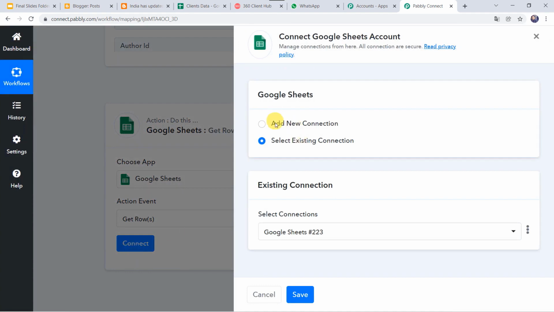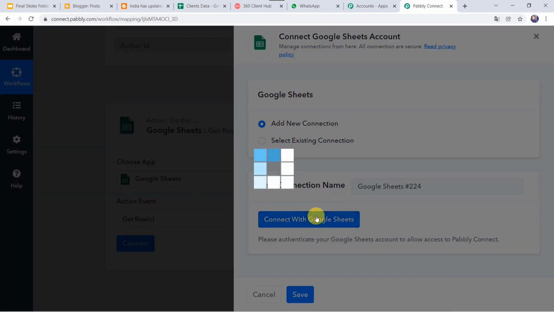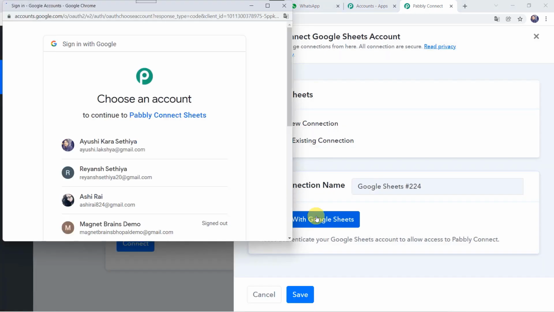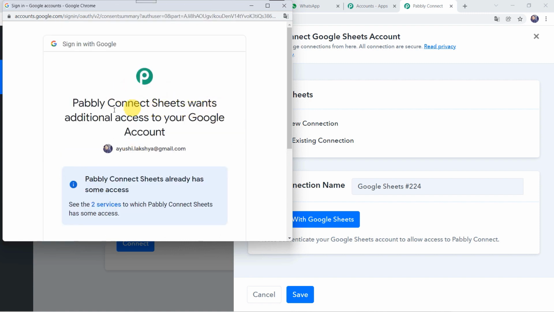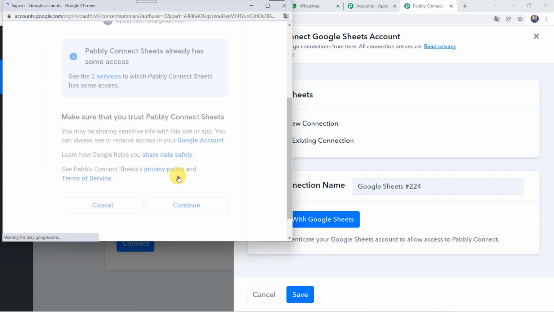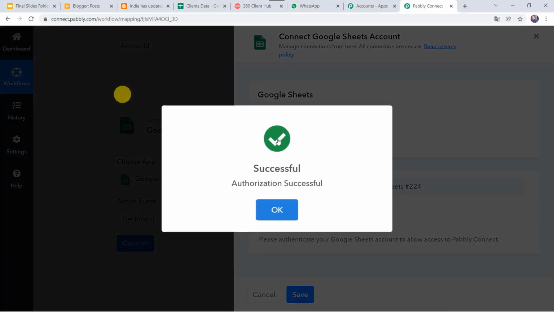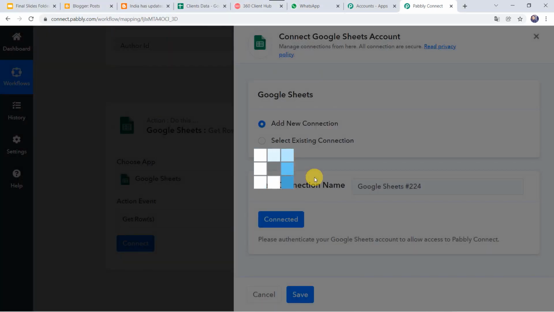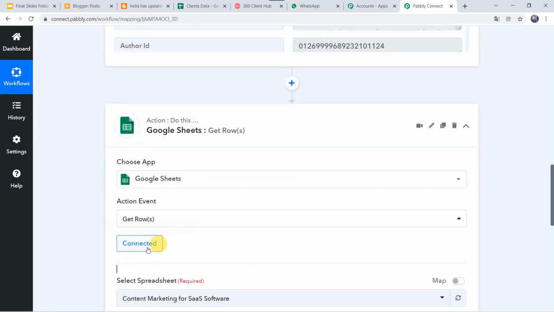Here we have to click on Add New Connection and connect with Google Sheets. Here we have to choose an account, in which account you have created your Google Sheet. So I'm just choosing my account. Pabbly Connect Sheets wants additional access to your Google account. Okay, so let's click on Continue and give away the access, as the data is 100% safe with Pabbly Connect. Authorization successful. Okay, and now the Google Sheets are connected to Pabbly Connect.